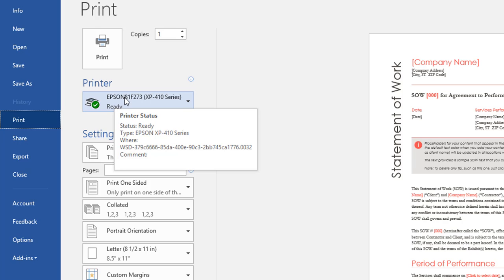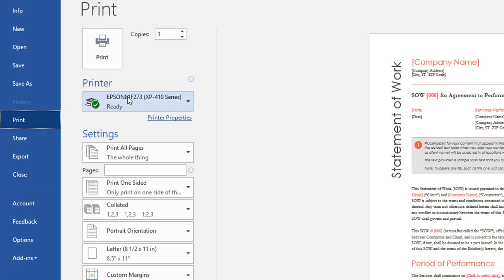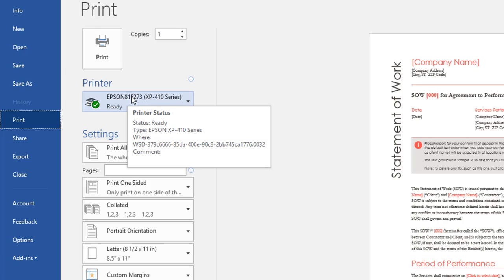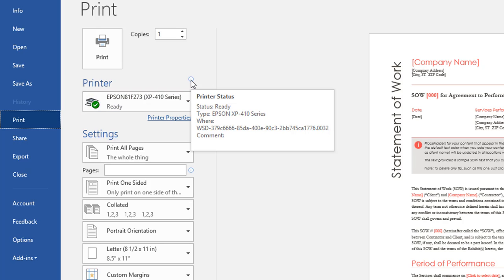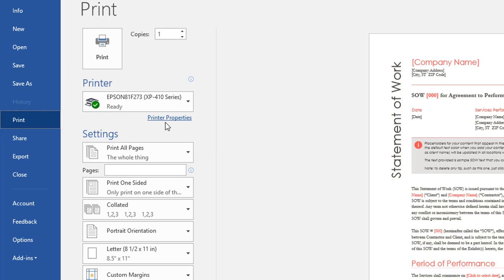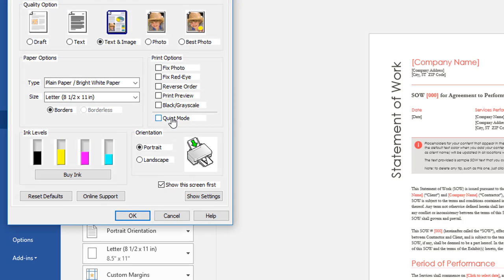And as you can see, when I hover over the printer, it shows me the printer status and the type of printer. There's a little eye up here, and that would show us the same information, the printer status and the type of printer. I can also access printer properties by clicking here on printer properties, and again, this is going to vary depending on the type of printer you have.